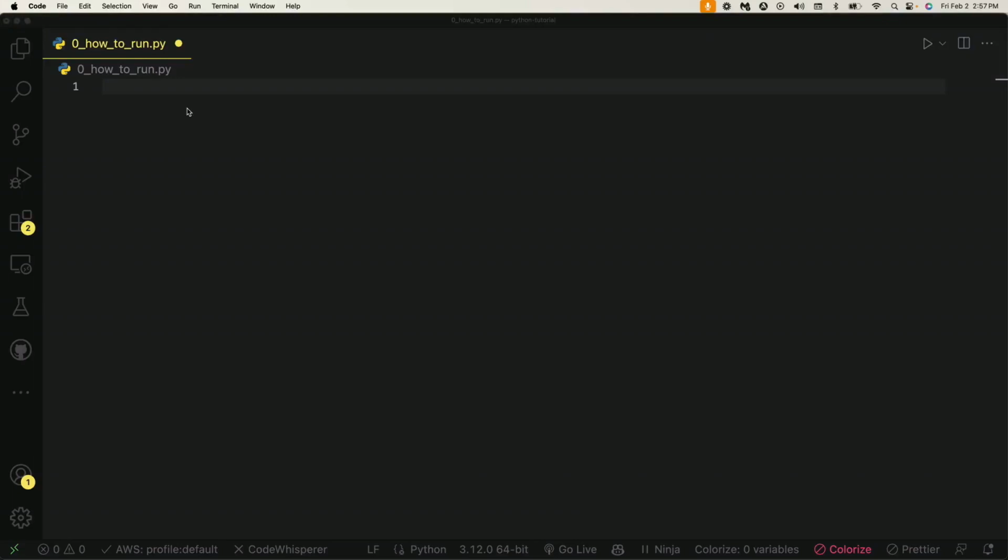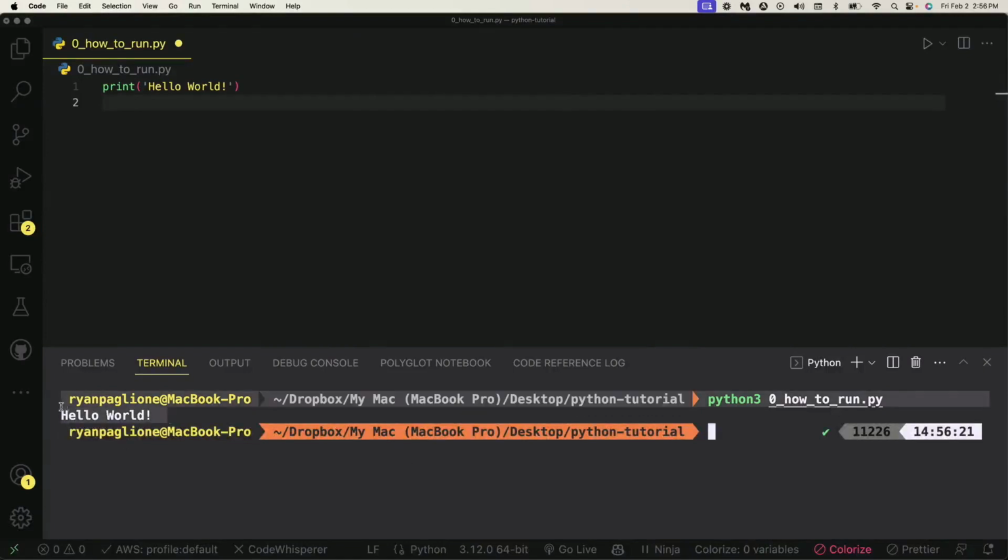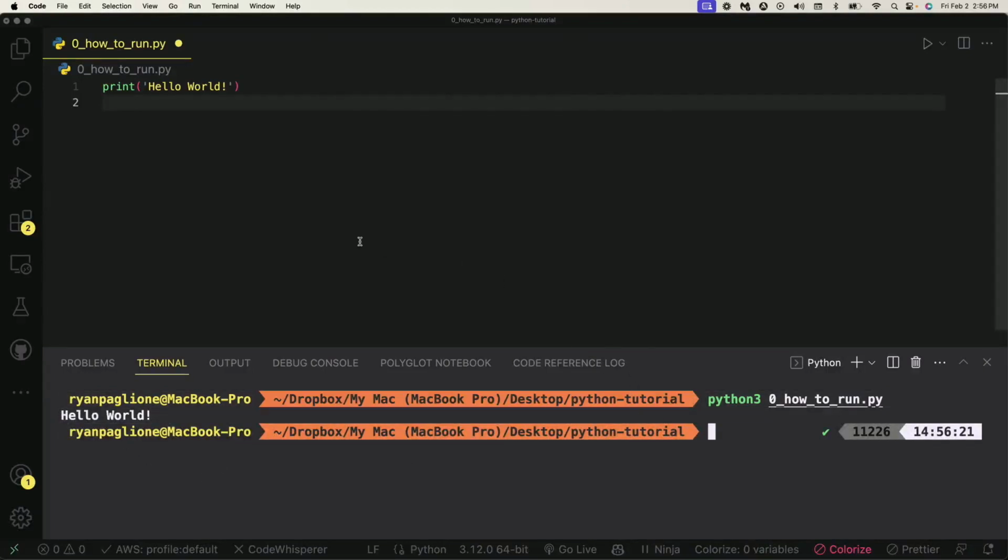Assuming Python is correctly installed on your machine, this is a quick tutorial on how to run your Python code. I'll start with a print statement that says, "Hello world," something very simple. What I need to do is open up my terminal, click here to go new terminal, and I need to say python3 and the name of the file that I want to run. And if I press enter, we should see hello world. That's one way to run our Python code.